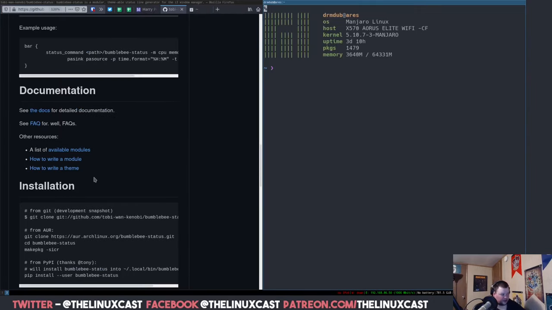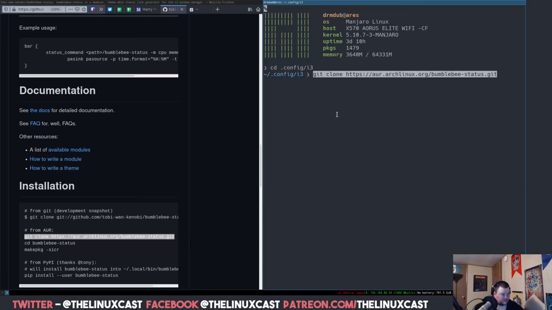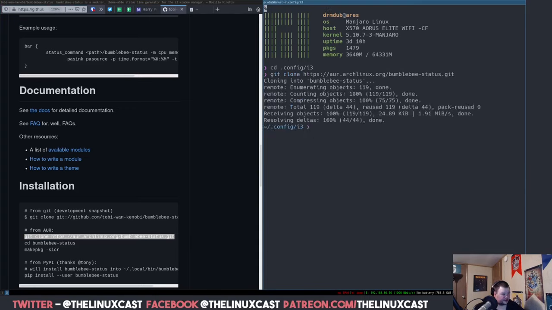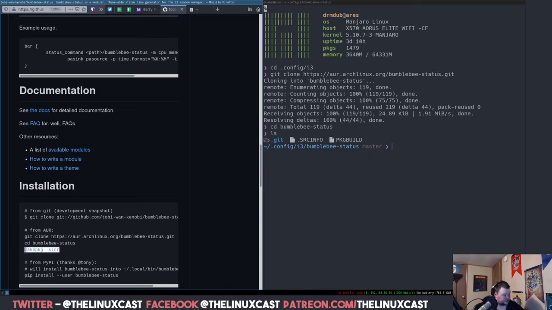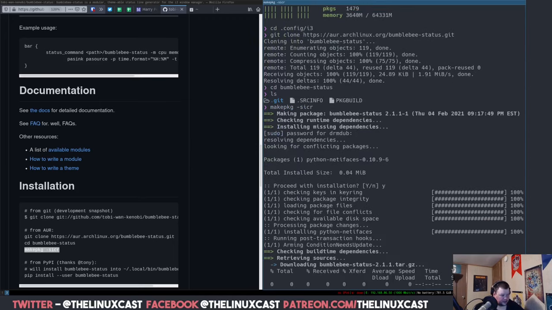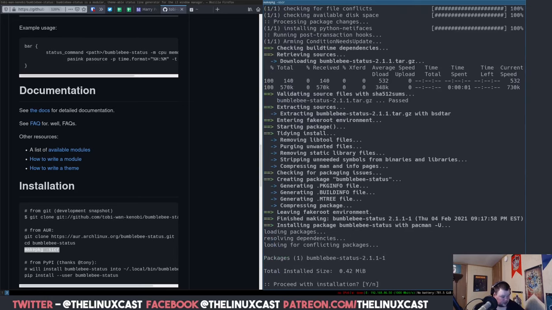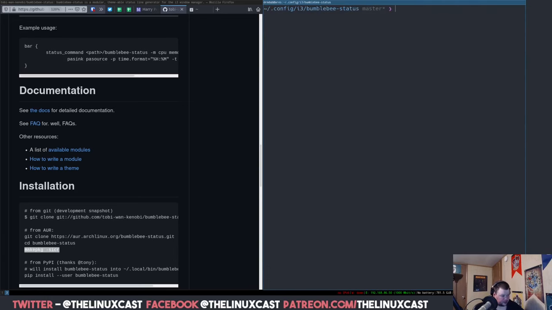So I'm going to open up another terminal here, and cd into .config/i3. And then we'll git clone. Now, in order to do this, you will have to have git installed. So I'm just Control C, Control V. Okay, we're going to git clone that, and then cd into bumblebee-status. And what we should be able to do now is do this one here. And we're going to need a password. Okay, and then yes. And yep, we're installed. Okay, so we can just clear out of that.